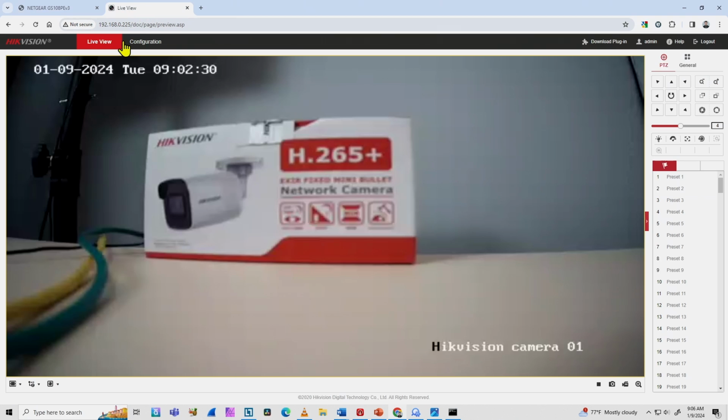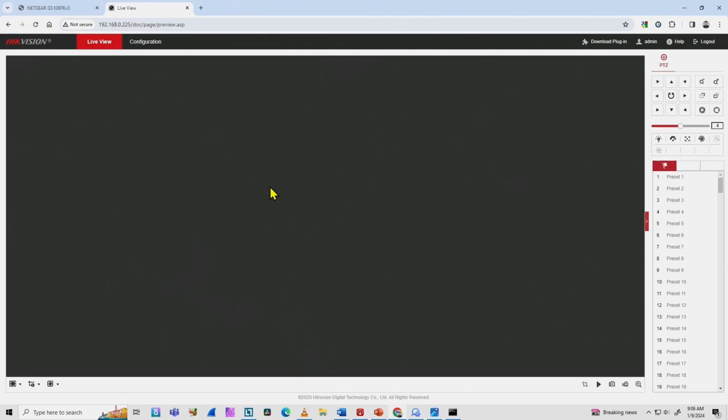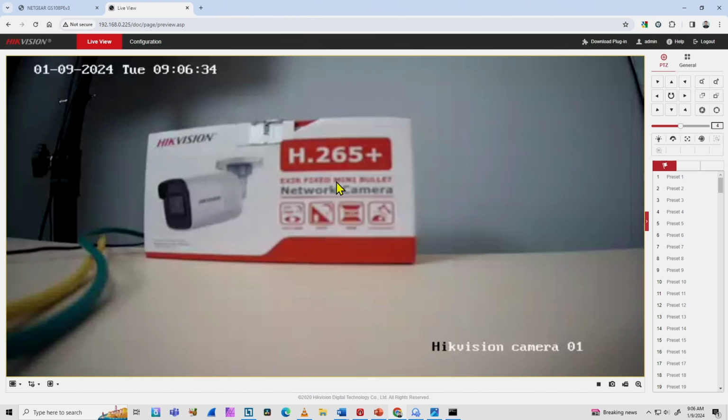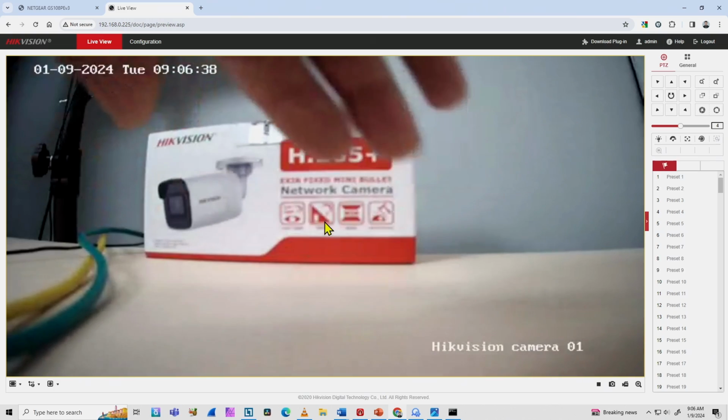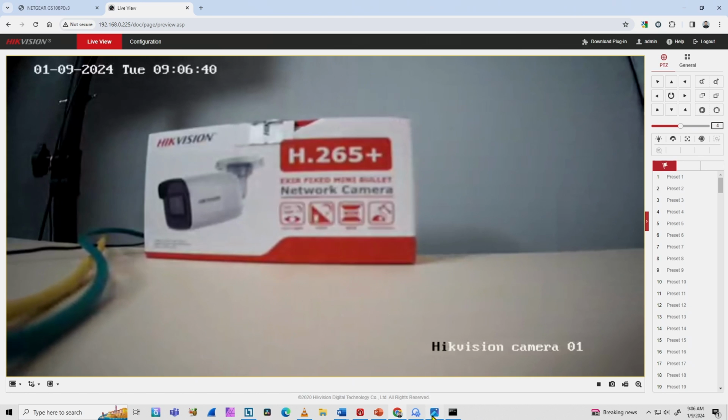And now let me just refresh here to see if the live view is working. It takes some time to reload here via web browser. I'm using here a Hikvision camera. So let's see if it's working. It is. Let me just move my hand here in front of the camera, and as you can see, it's working, okay? So it's pretty simple, as you can see.